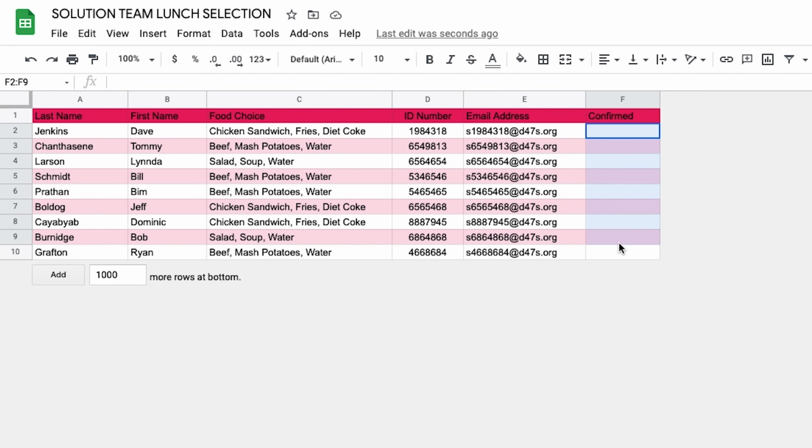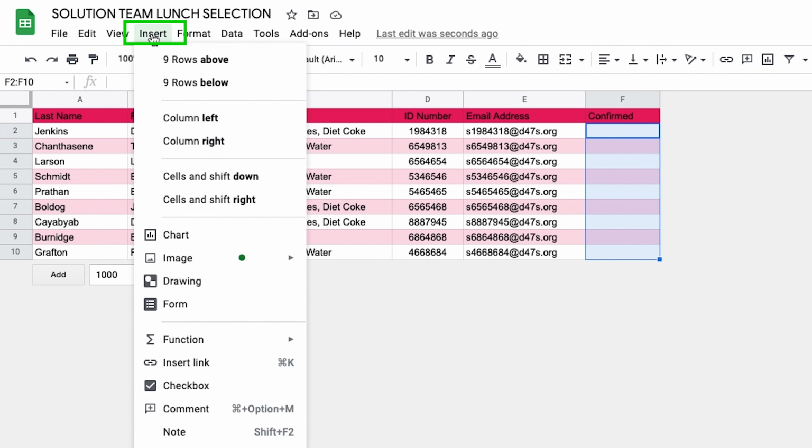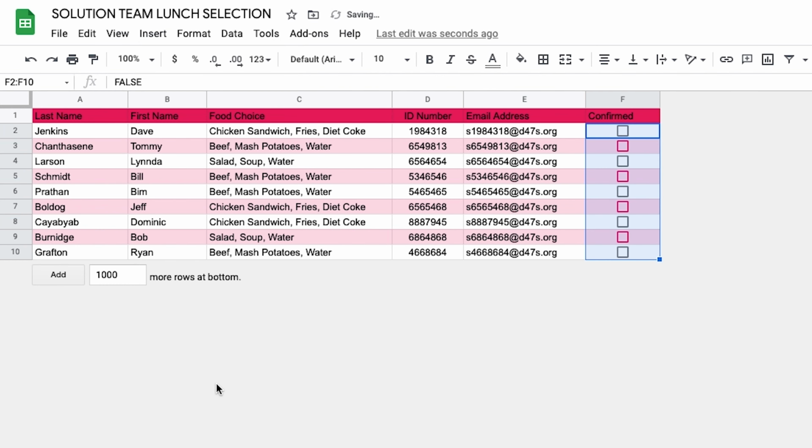Now, if you want to add checkboxes, you can highlight cells, go to Insert, Checkbox.